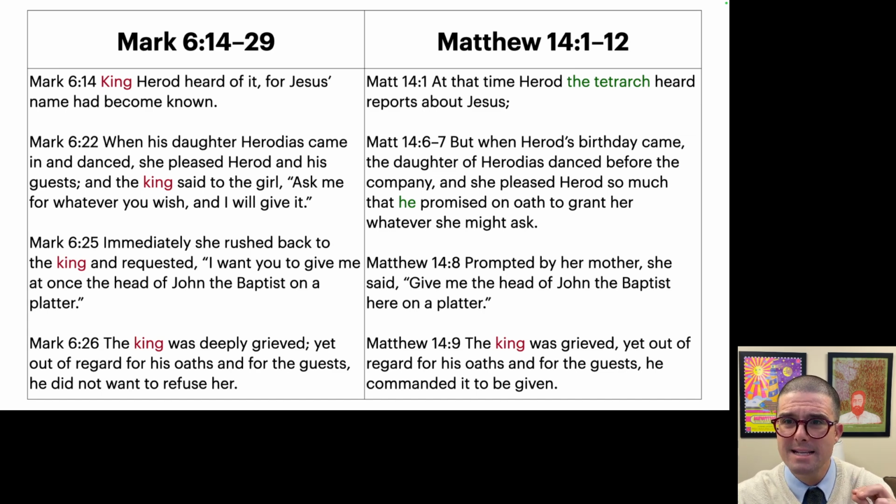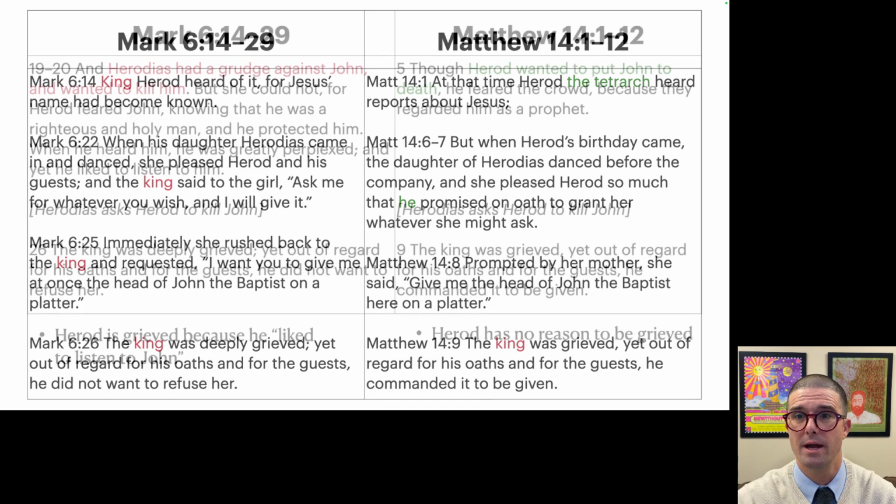And Matthew makes this change as he begins to reproduce Mark's account. At the beginning, we see the change from king to tetrarch. But later on, in Matthew 14:9, Matthew reverts back to calling Herod a king as Mark does. This implies that Matthew was using Mark, not the other way around.